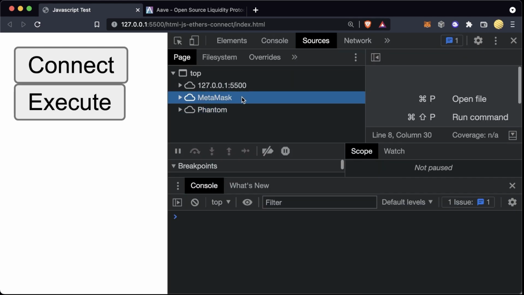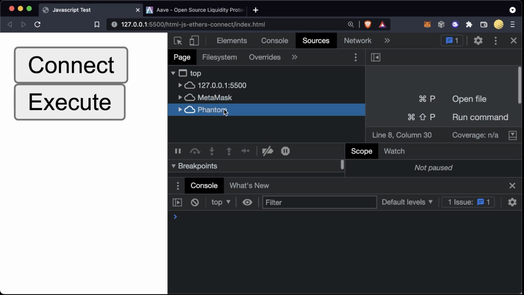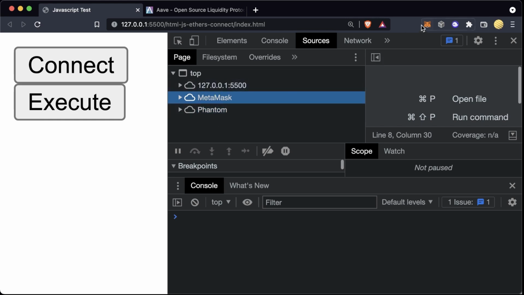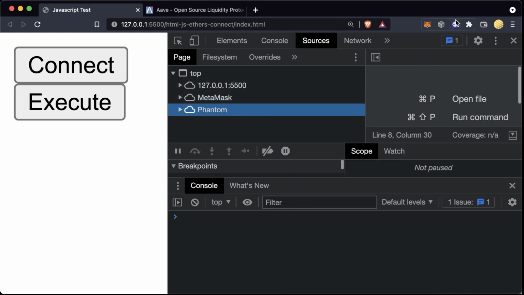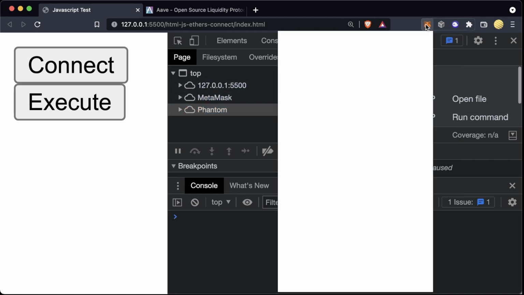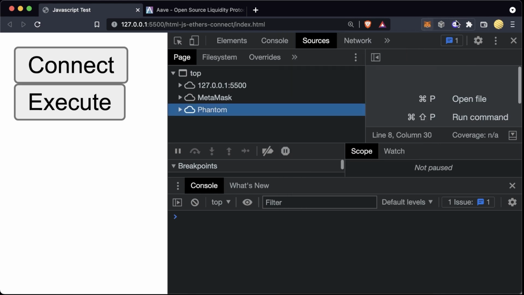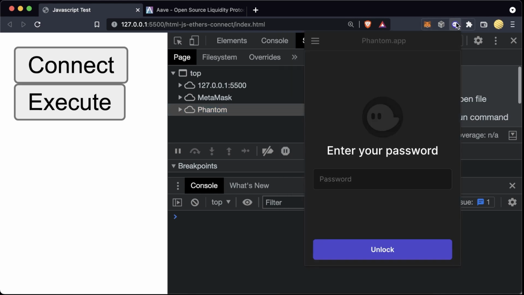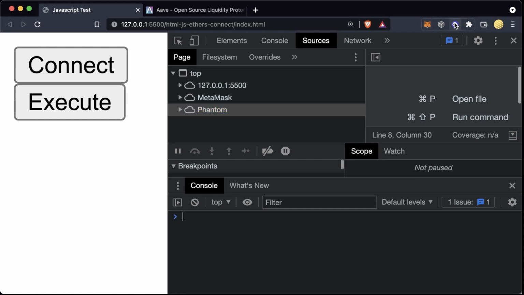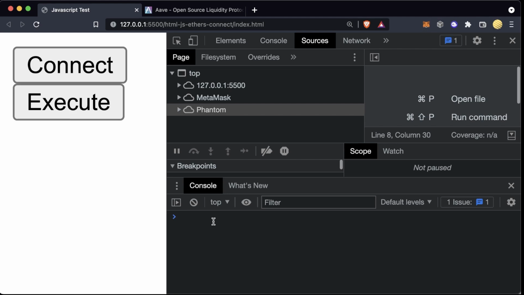These other things that we see here are what's injected from our browser extensions. The reason we see this MetaMask thing here is because I have MetaMask installed. The reason I see Phantom here is because I have the Phantom app installed. MetaMask, of course, being an EVM wallet and Phantom being a Solana-based wallet. Now, what happens when we have these extensions installed is they automatically get injected into a window object in JavaScript.